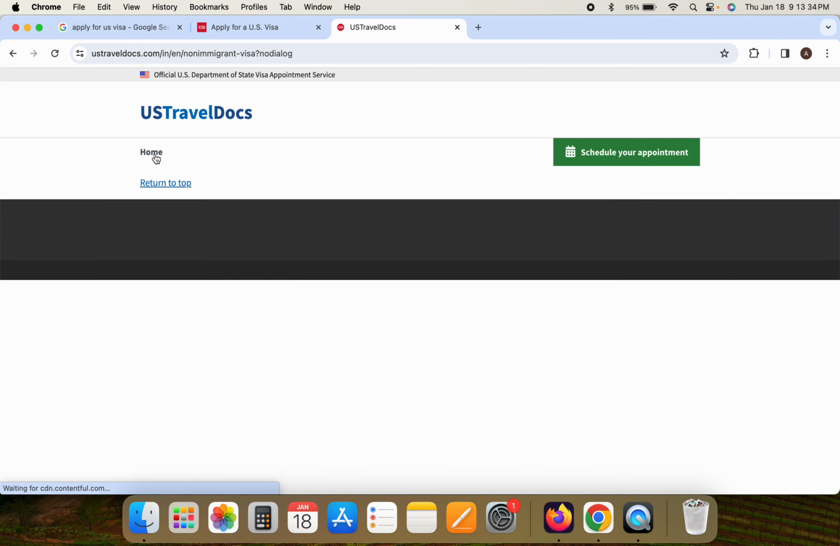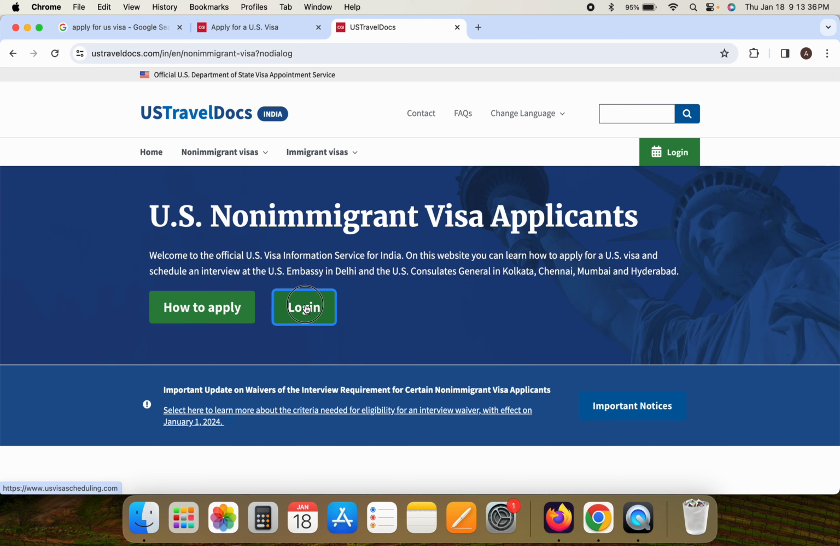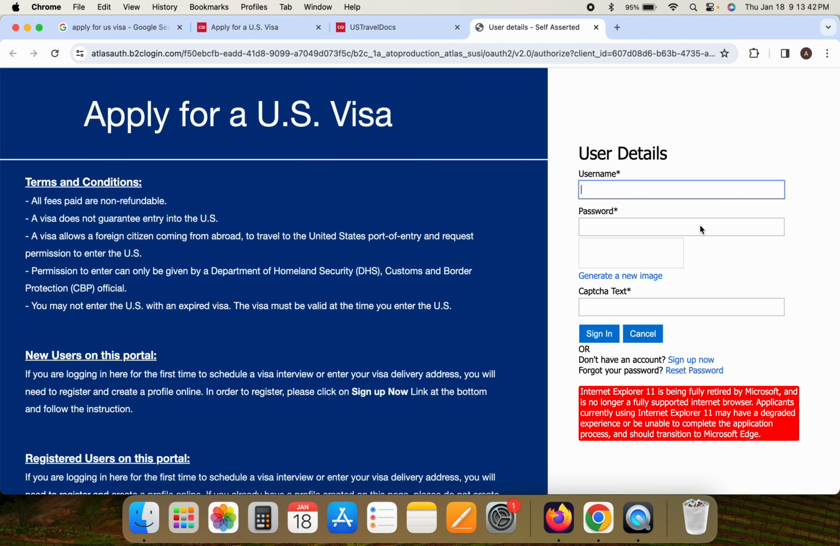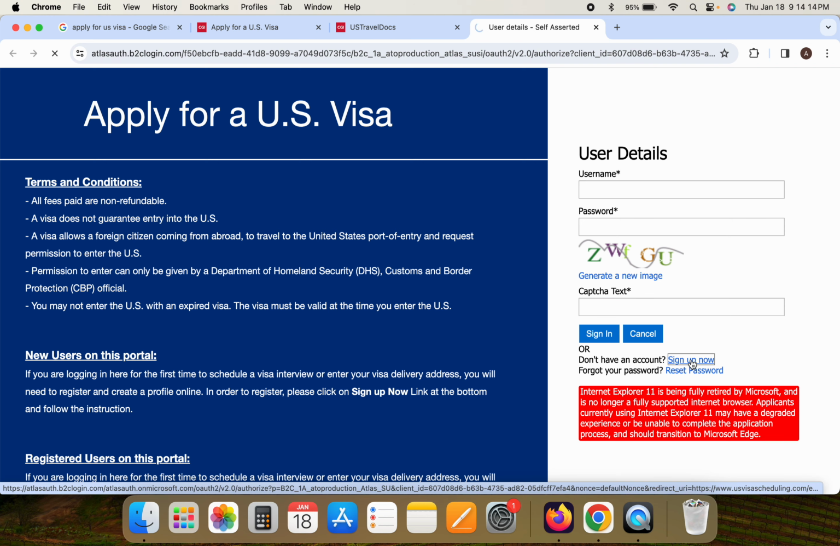Okay, if I take you to login, a new window will open. If I have created a username and password, my login credentials, then I can directly put in the username and password and captcha and log in. If I have not created them, if I'm coming to this site for the first time and applying for the US visa for the first time, then first I have to sign up now. In case you have forgotten your password, you can reset it as well. So if you are new, go to sign up now.